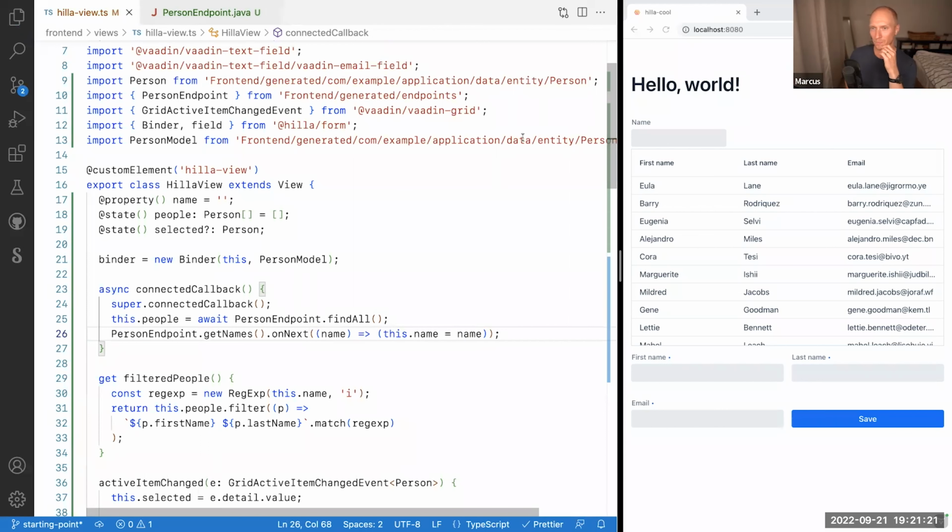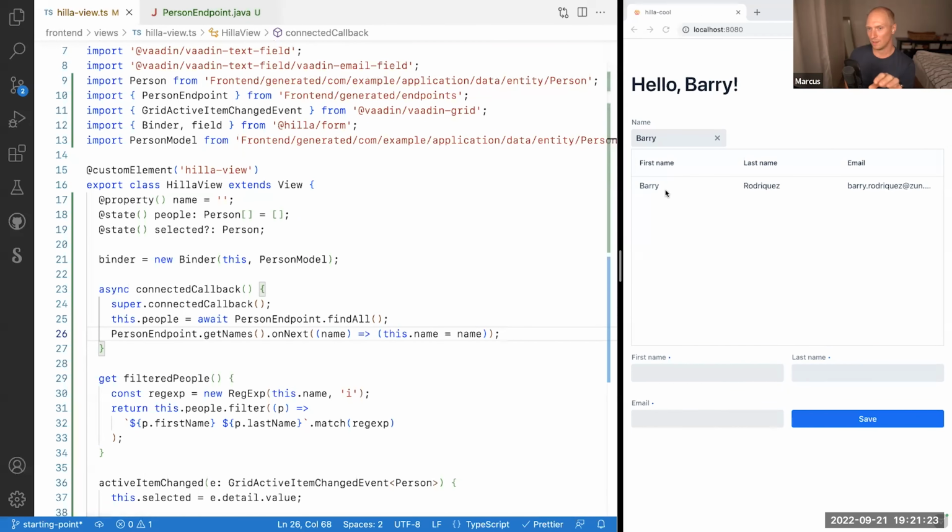And if we save now, we should be able to see that we have these names coming in. And because our UI is also reactive, you can see that just changing the name here actually filters down our grid. It changes the heading. It updates the text field here, all in one go. So this is a way for us to build full stack reactive web apps in a very straightforward way with full type safety end to end.